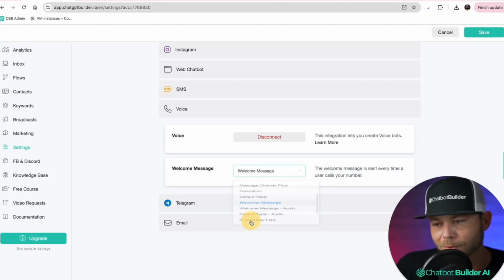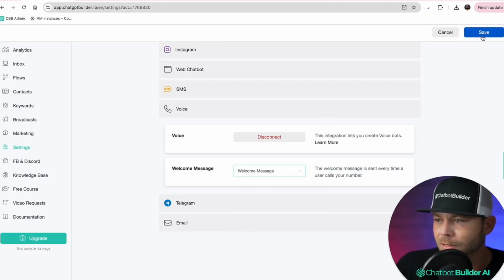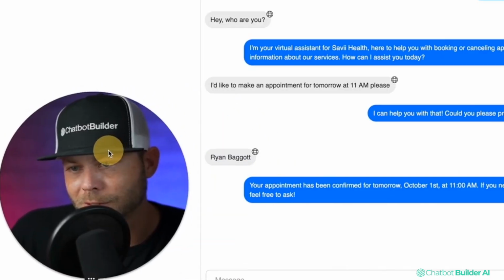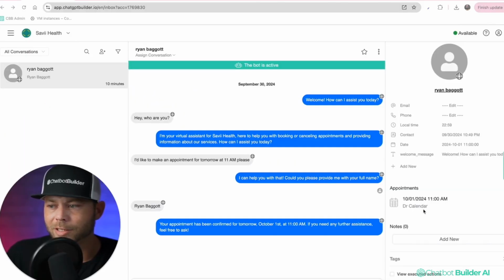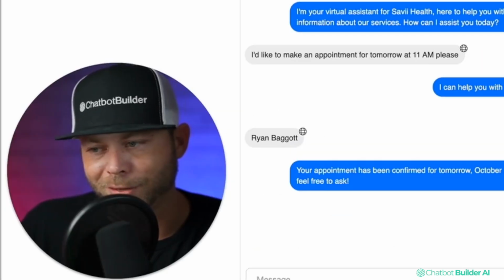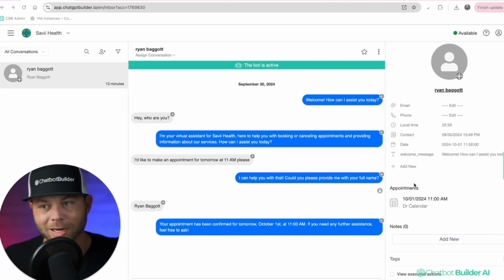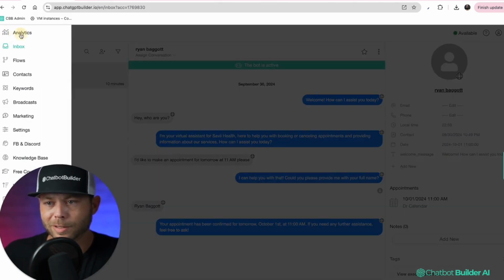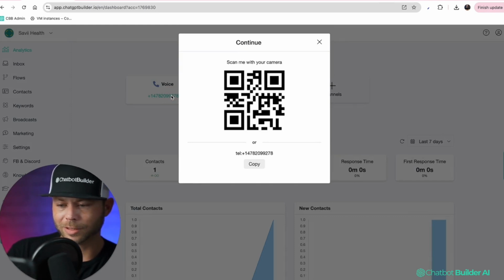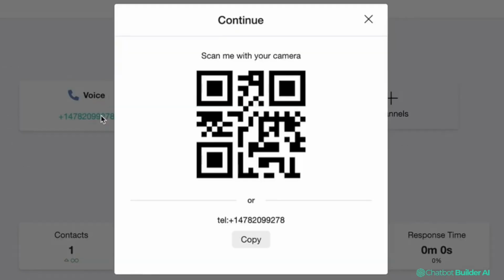Here is our welcome message. We've got one for you by default. Let's click save. Go to the inbox. What we'll do to test out our calendar here is we'll try to book the same time tomorrow at 11 a.m., which the calendar should not allow this to happen. So I'm going to call the number and I'm going to try to book, and I'll have this on speakerphone. So let's go to my analytics here. You click on the number, you can actually use the QR code.